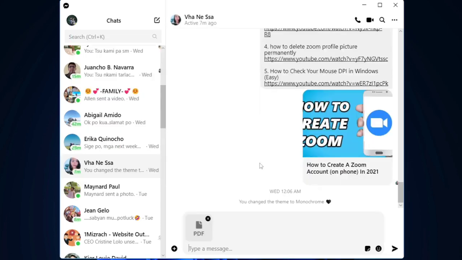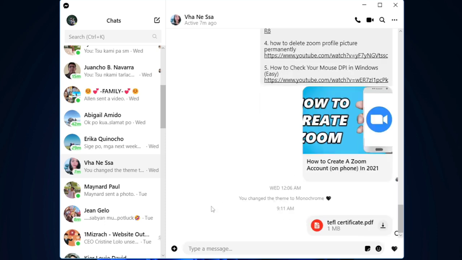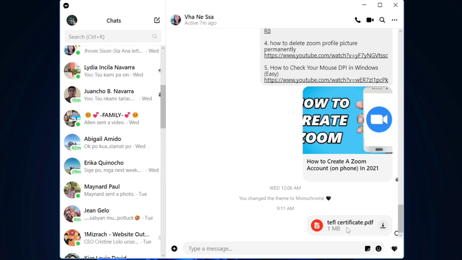And you will see the PDF file is sending now on this account. So click this send button and finally you send a file on Messenger. So that's how you basically send a file on Messenger, but you need to use your laptop or your computer if not available on your Android device.